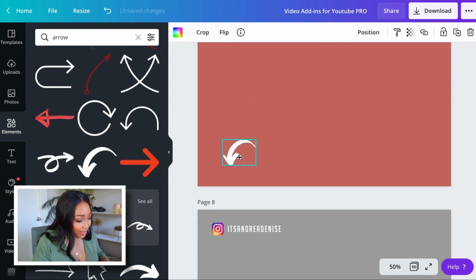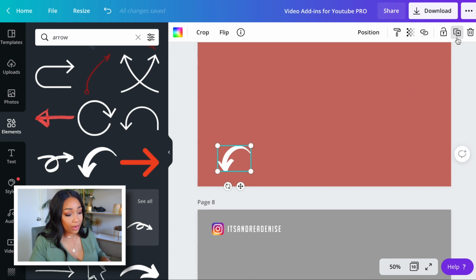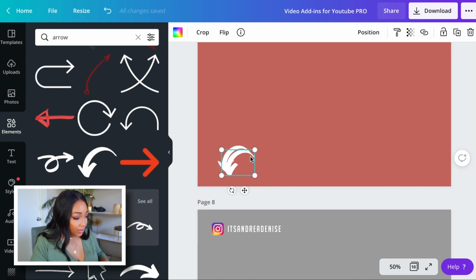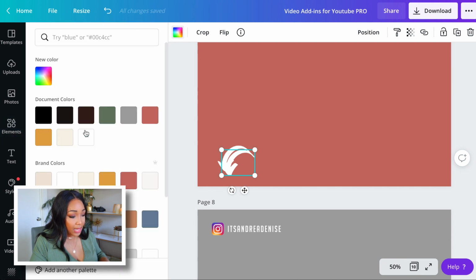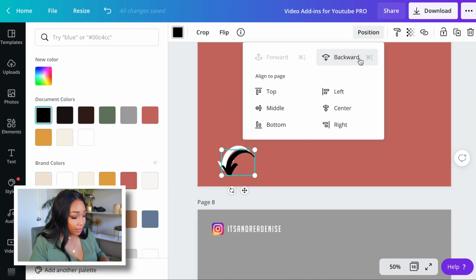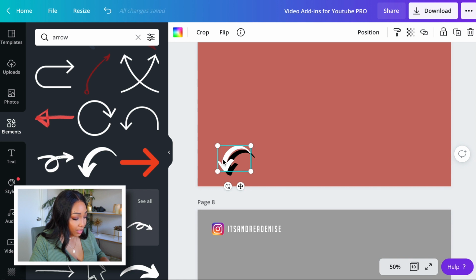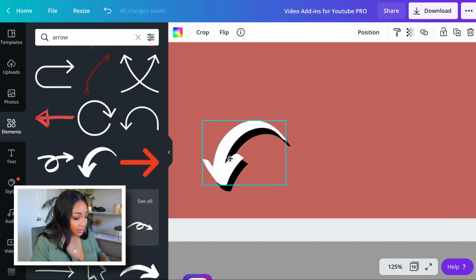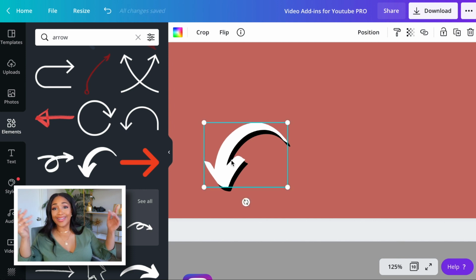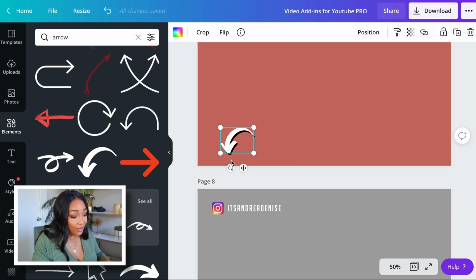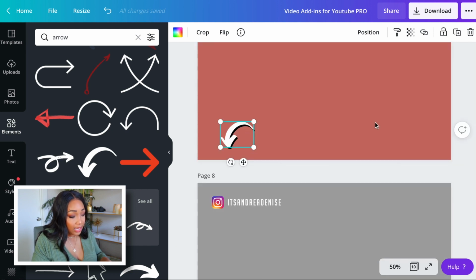There you go. Okay, so if you want to duplicate, you can go over to the top right corner, click duplicate. And then I'm going to, again, black, position, backwards, boom. I'm gonna grab the white one, layer it on top, just like so. Done, all right? So then you can go ahead and download all of these, however you want to do it.